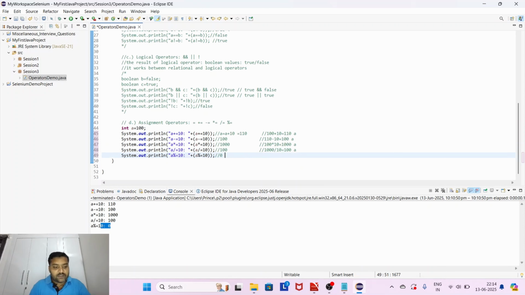Now again here, a is 100. Now 100 modulus 10. So what will be the output? The output will be 0, because when we are getting the remainder, the remainder will be 0. The same is here as well. So this was the assignment operator.